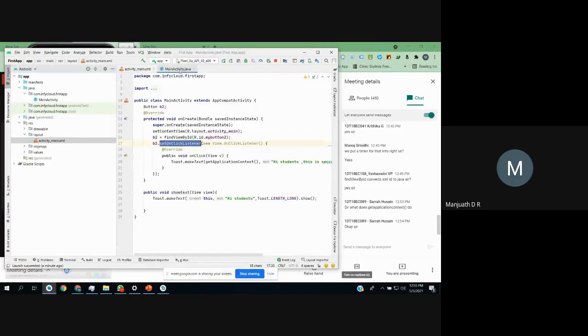So the only way is either you write the event handler in a separate method, or by using Java code, that is through setOnClickListener.